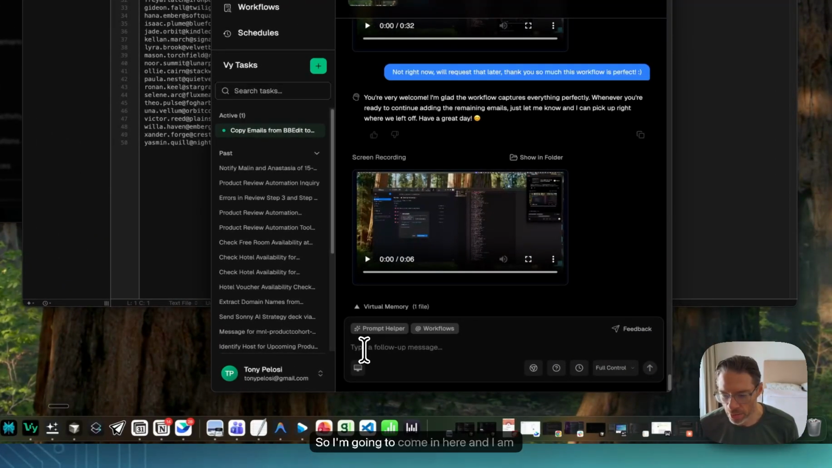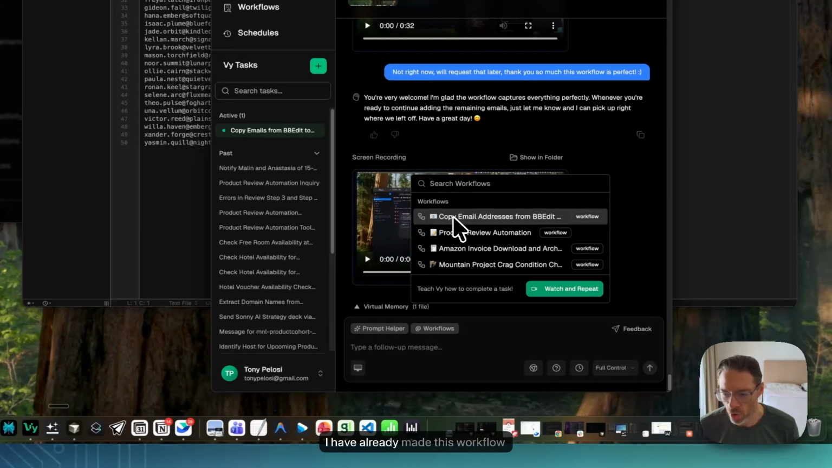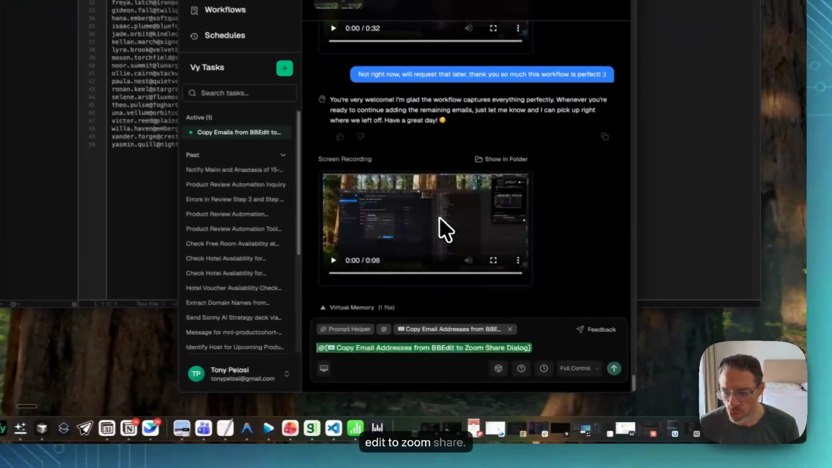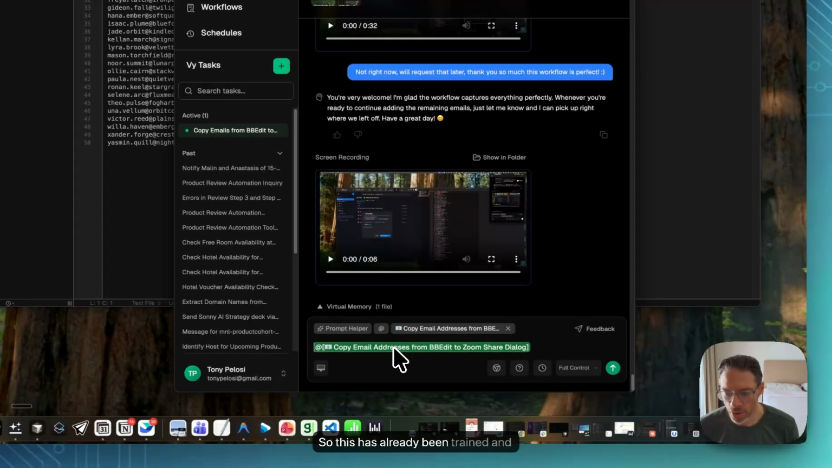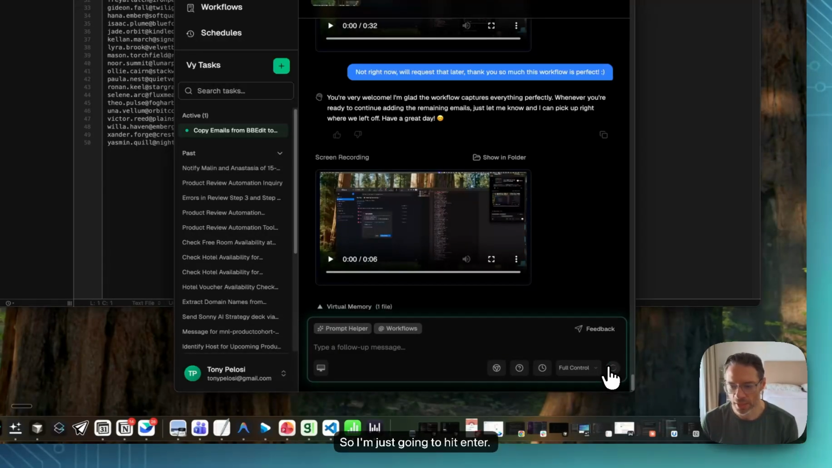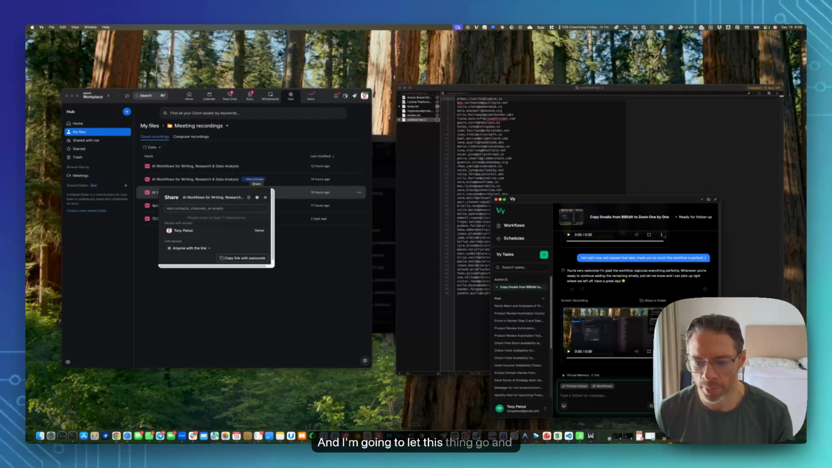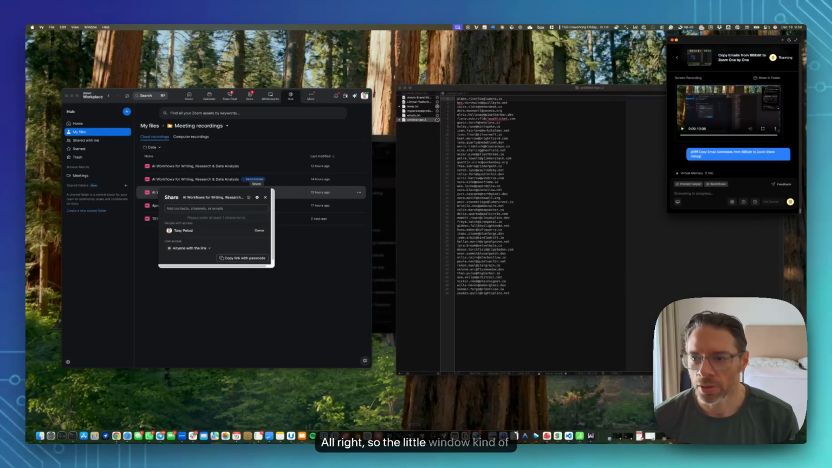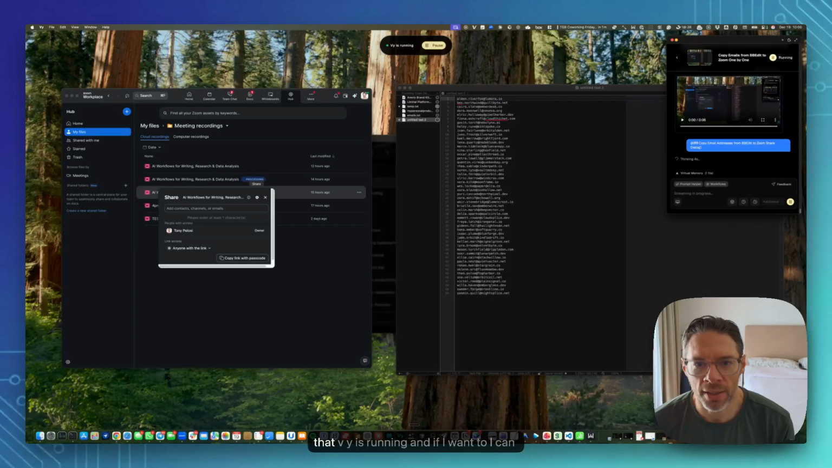So I'm going to come in here and I am going to just select the workflow. I have already made this workflow called copy email addresses from BB Edit to Zoom Share. So this has already been trained in how to do it. So I'm just going to hit enter, and I'm going to let this thing go and run by itself. All right, so the little window kind of minimizes there, and then you'll see that Vy is running.